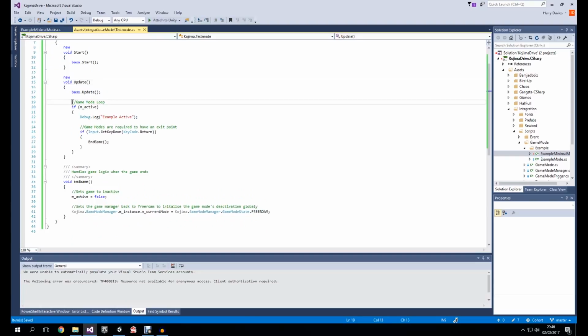Also in the update function we have a game loop. Every single game mode has to have a game loop so that something is activated when the game mode is triggered. So you can use the m-activated boolean just to do that. So just copy in that if statement. The logic in here is what you will have to change. This is where your game mode logic is going to sit.